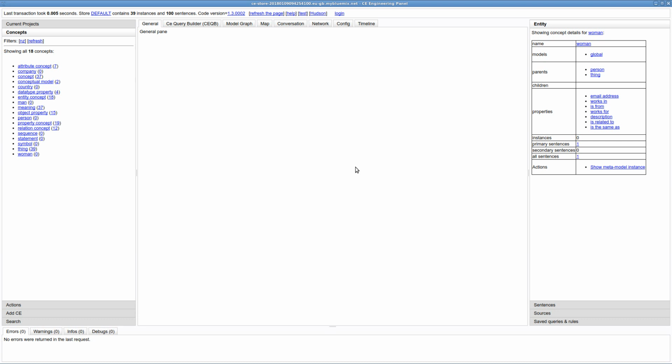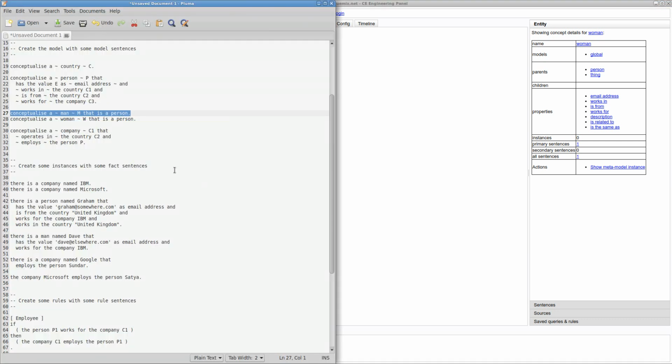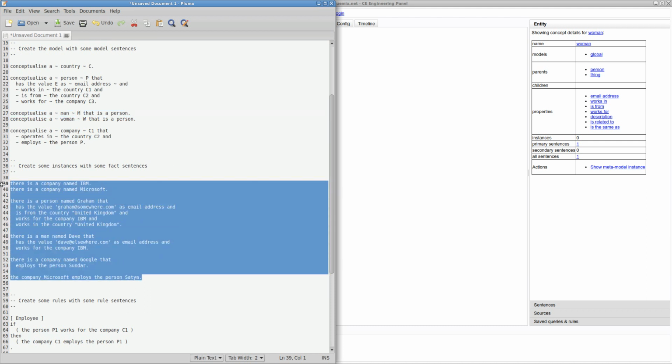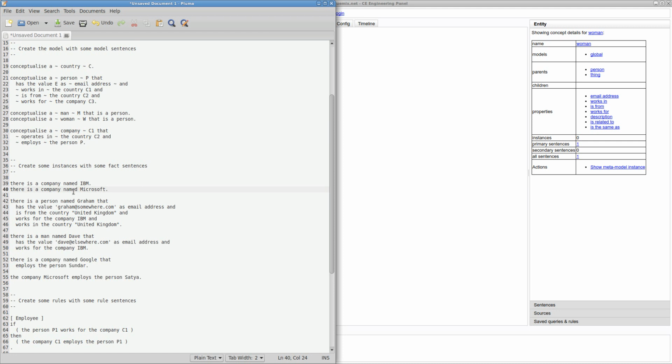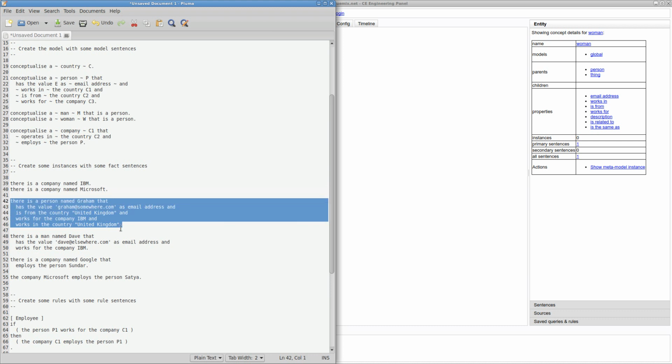Okay, so that's a little bit of information about creating the model. Next, I'm going to talk about the fact sentences, and that is the sentences that you can see in this next section of my document. So I've said that there is a company named IBM and there is a company named Microsoft, so I've defined explicitly a couple of different companies here, and then I've gone on to talk about the definition of a person.